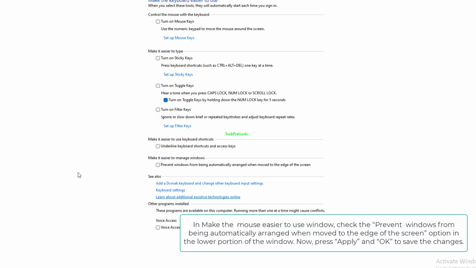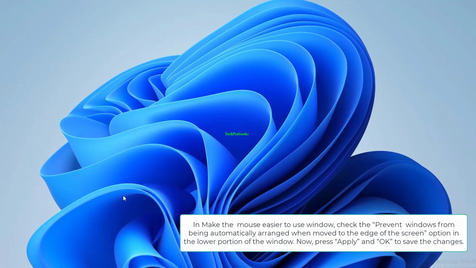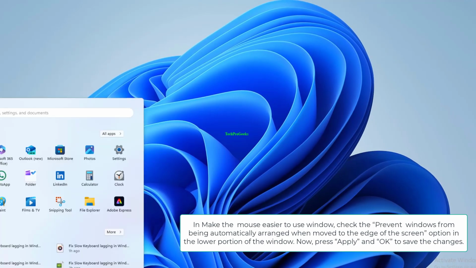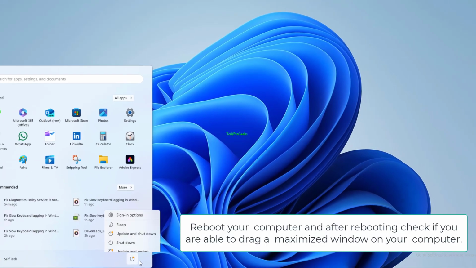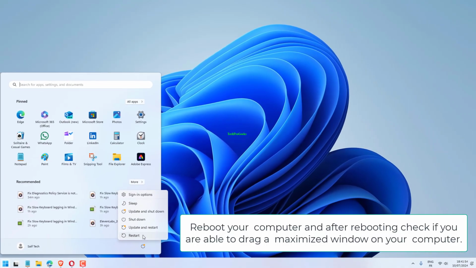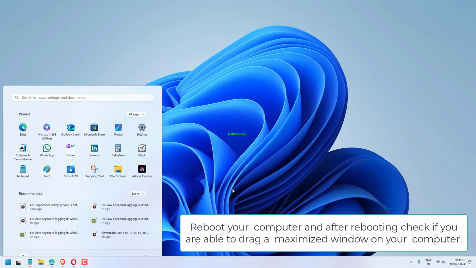In the Make the Mouse Easier to Use window, check the Prevent Windows from Being Automatically Arranged When Moved to the Edge of the Screen option in the lower portion of the window. Now press Apply and OK to save the changes. Reboot your computer, and after rebooting, check if you are able to drag a maximized window on your computer.